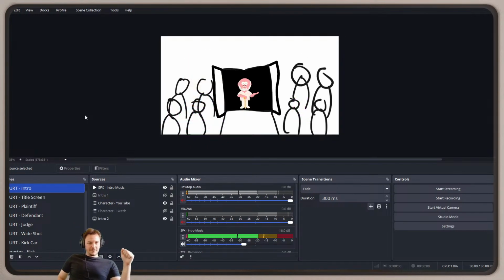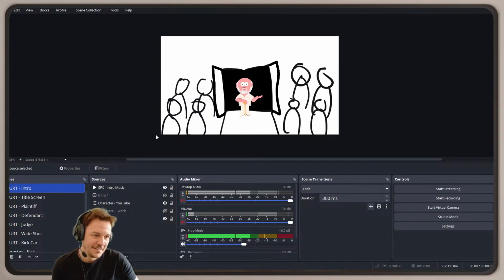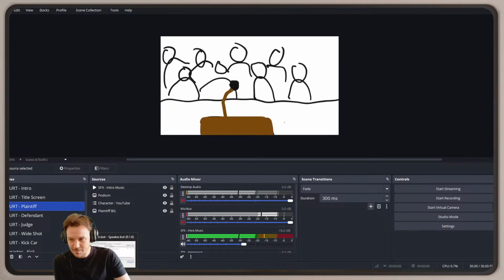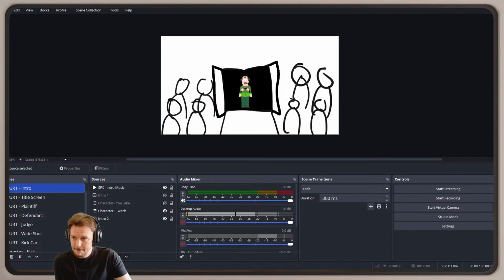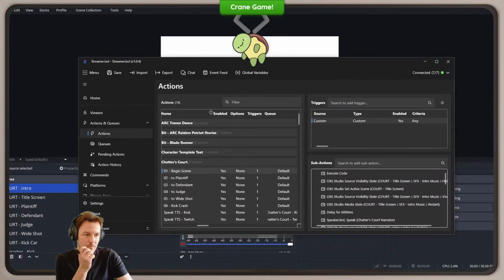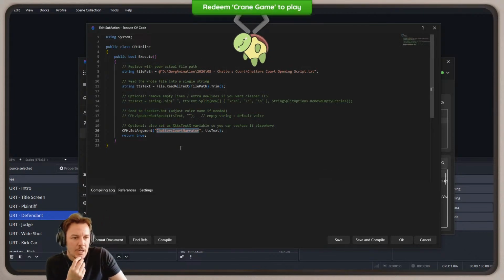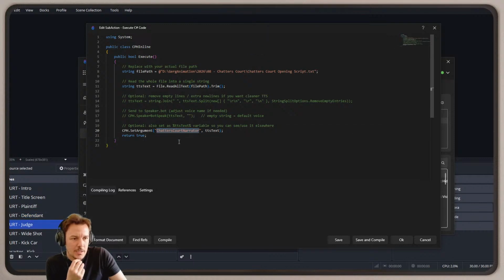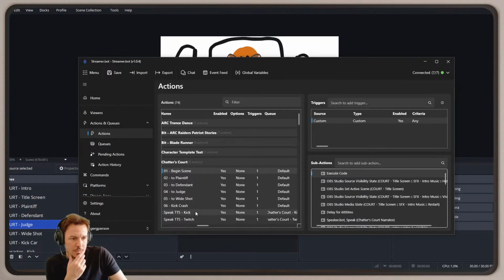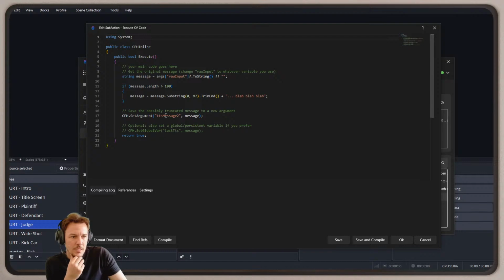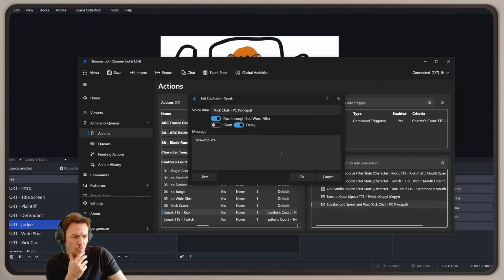Chatter's Court narrator percent. All right, he said Chatter's Court narrator percent. So you can see, use it elsewhere. Set argument. That looks good to me. In the same way, that's what this did. And then it speaks. Oh, raw input.